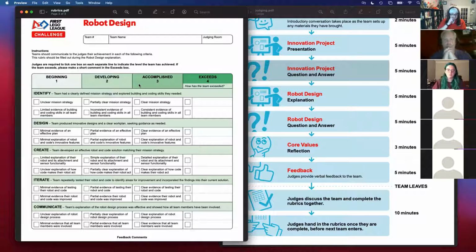But if you document everything, if you document your mission strategy, evidence of how everyone applied their coding skills and how people were cross-trained on things, and how you came up with a plan. What are the innovative features on your robot? How do your sensors and your attachments work? How does your robot act? How did you test your code? Give us your code. Show us your improvements. Show us how you started and where you're at now.